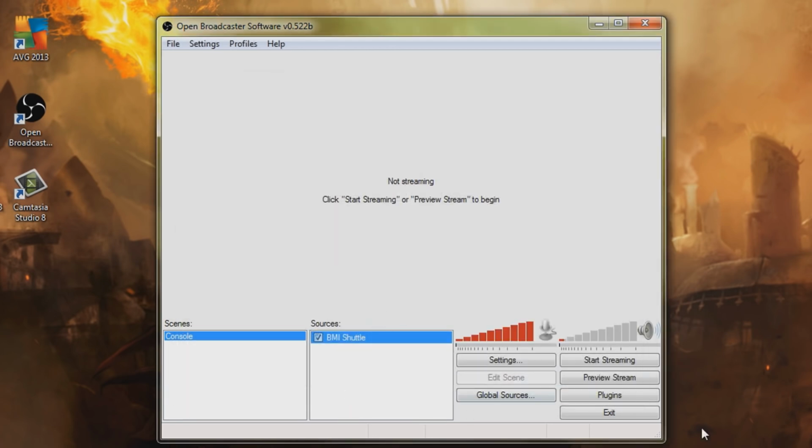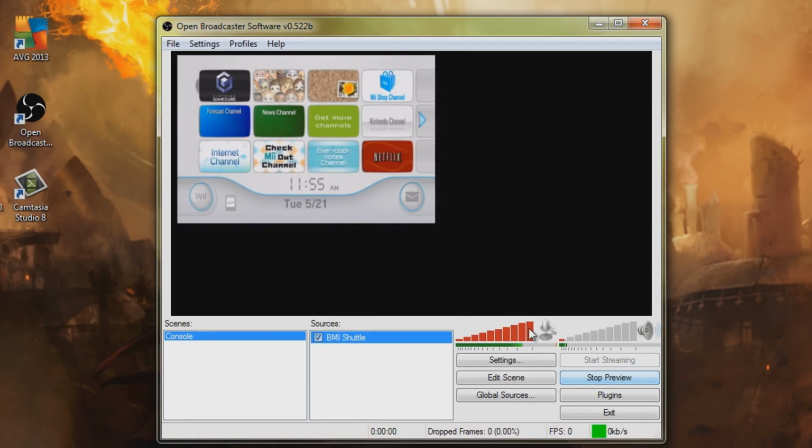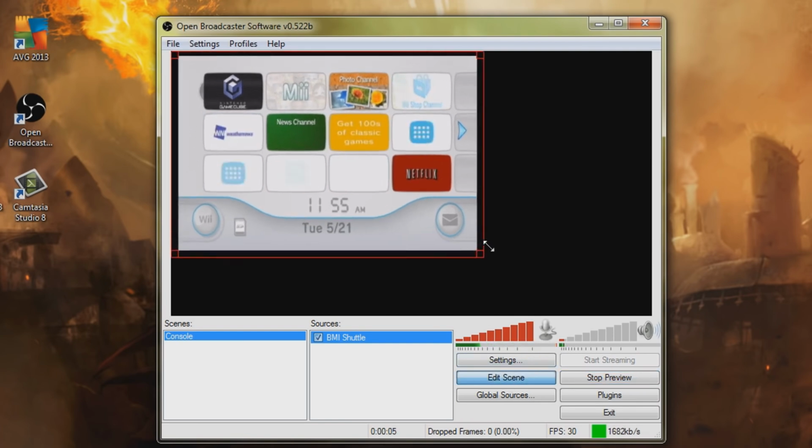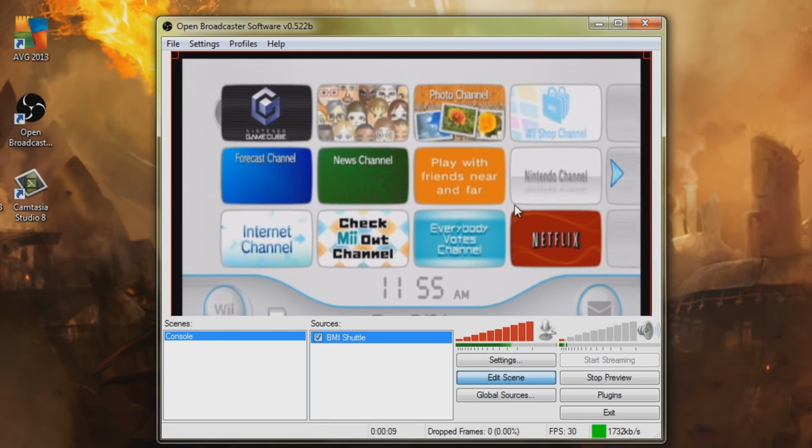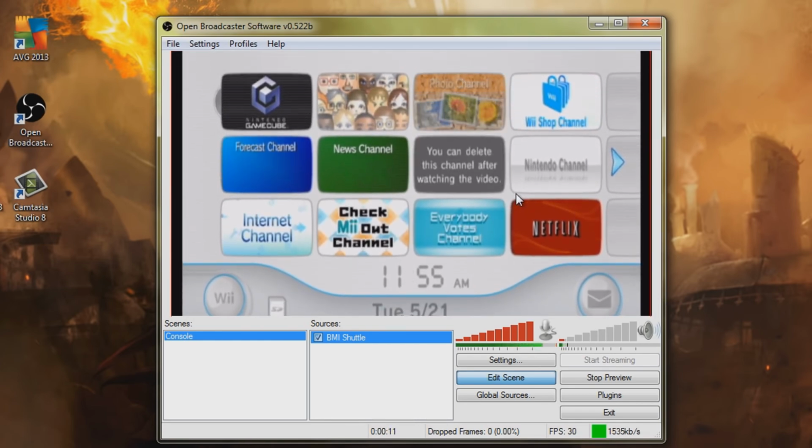Press OK. And let's go ahead and preview our stream here. And there you can see the gameplay. I'm going to click Edit Stream. We're going to stretch it out and make sure it fits the whole screen. With capture devices, by default, it's not necessarily going to fill up the whole screen.